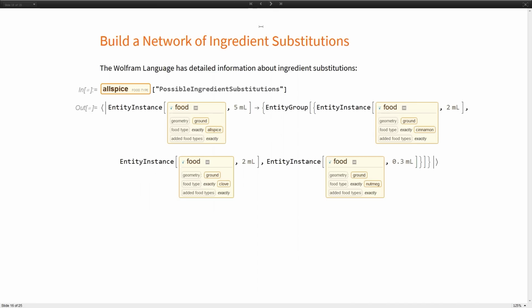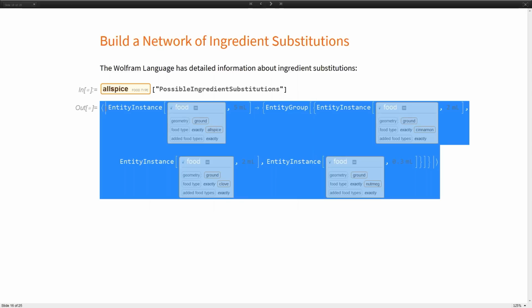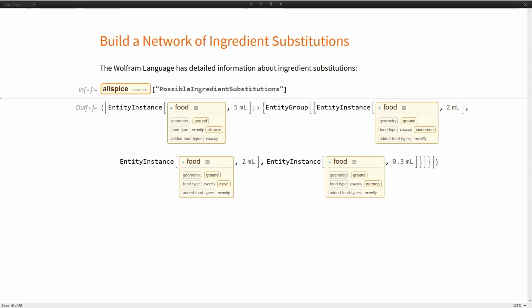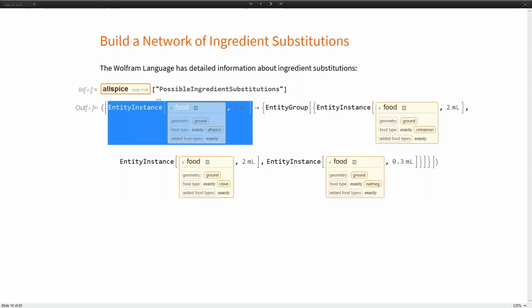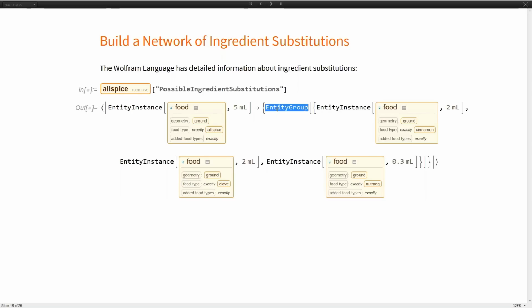Moving forward, some other information that we have includes ingredient substitutions. We have a lot of curated, detailed information about ingredient substitutions. So for example, for allspice here, you can see this returns an association where the left-hand side, or the key, is an amount of a food, and the right-hand side is a list of entity groups which are possible substitutions. So for example, allspice can be replaced with ground cinnamon, ground cloves, and ground nutmeg, in different proportions.